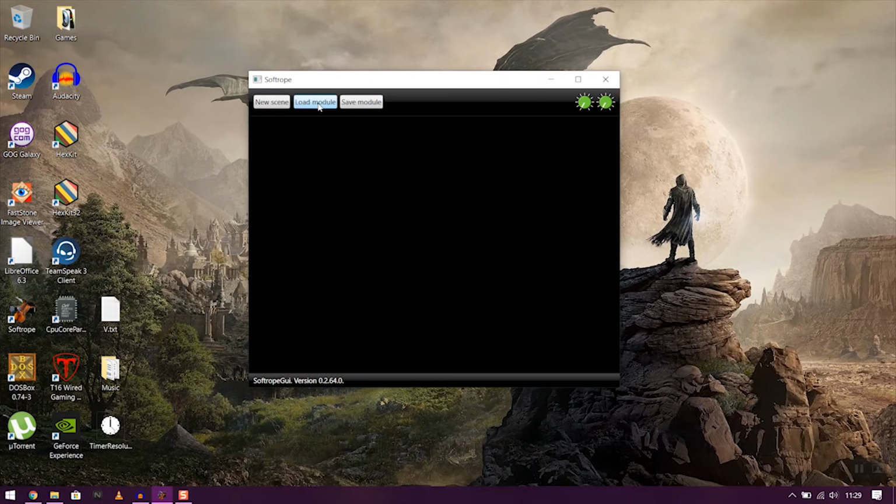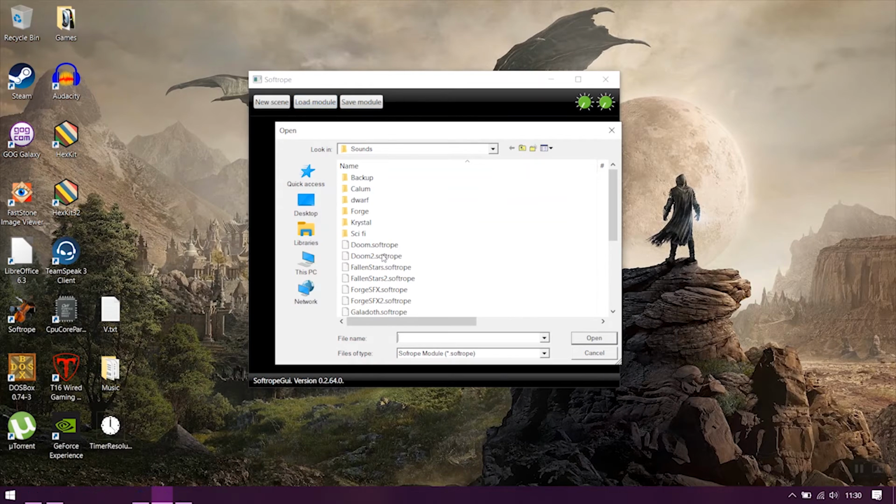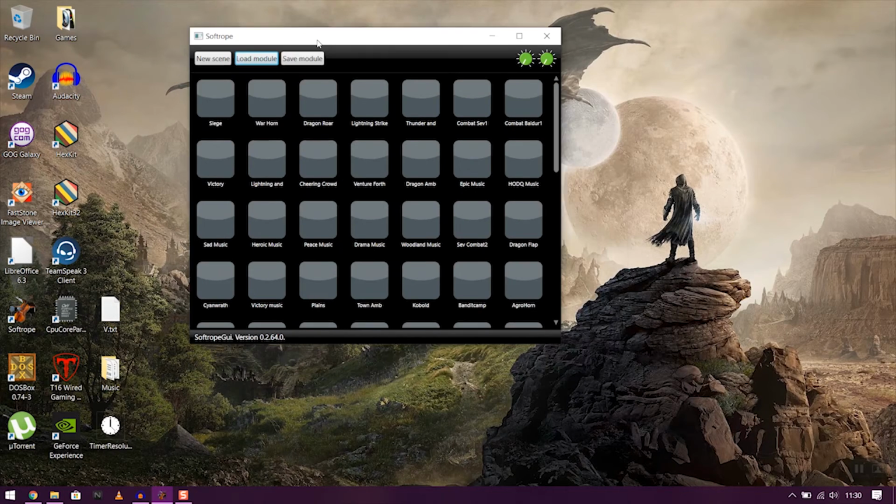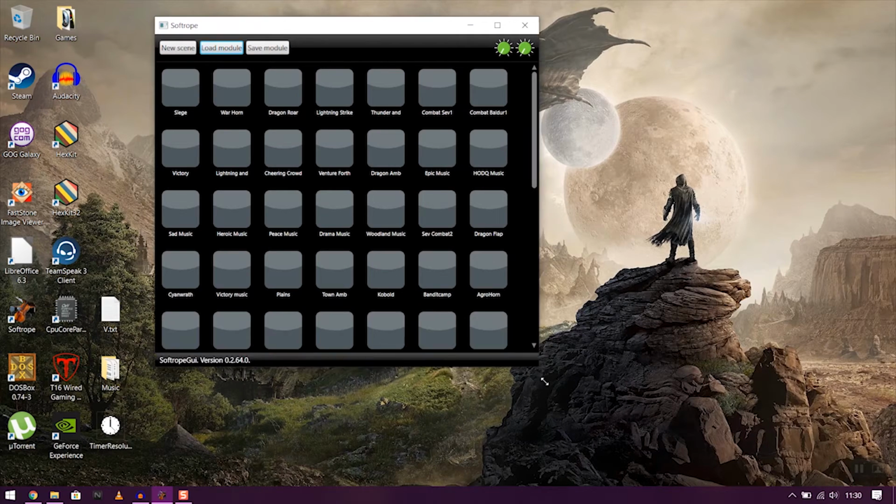So if I load a module here, and it thinks about it for a moment, I'll pick one of my other ones that I've used already. So let's say we go for this one, and it'll load. That'll not respond for a little while. Then it'll load. There we go. Okay, so you've got a big list of scenes here.